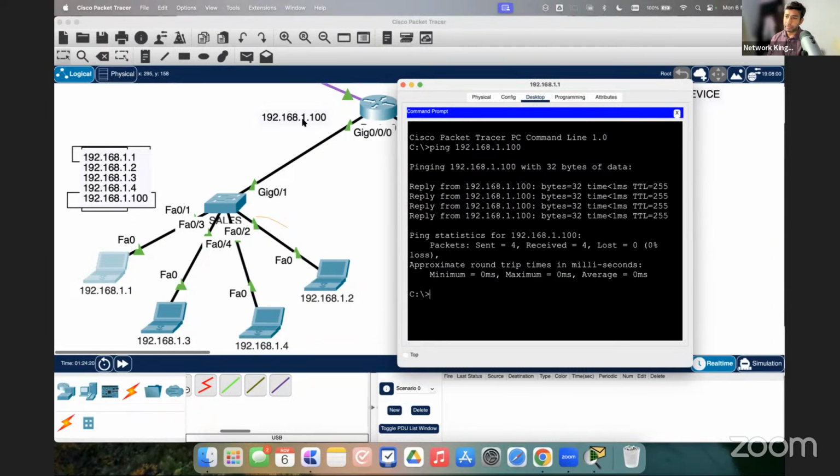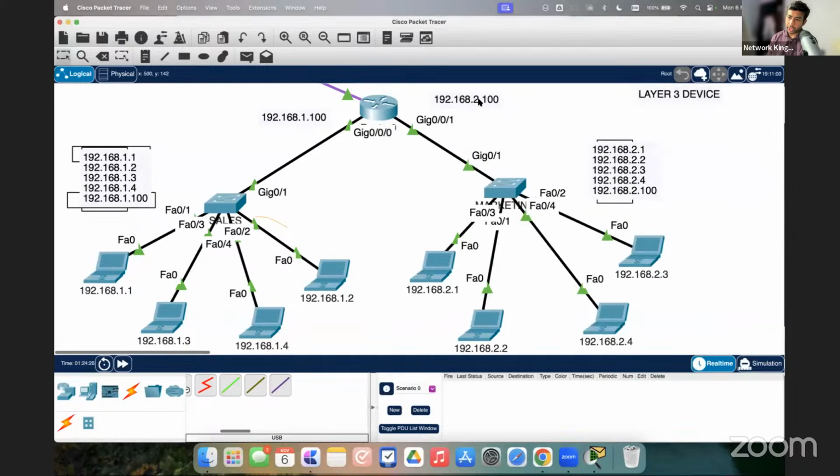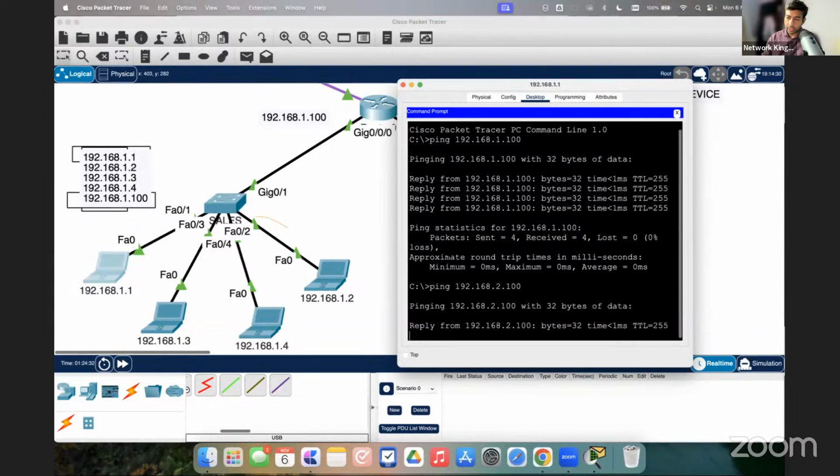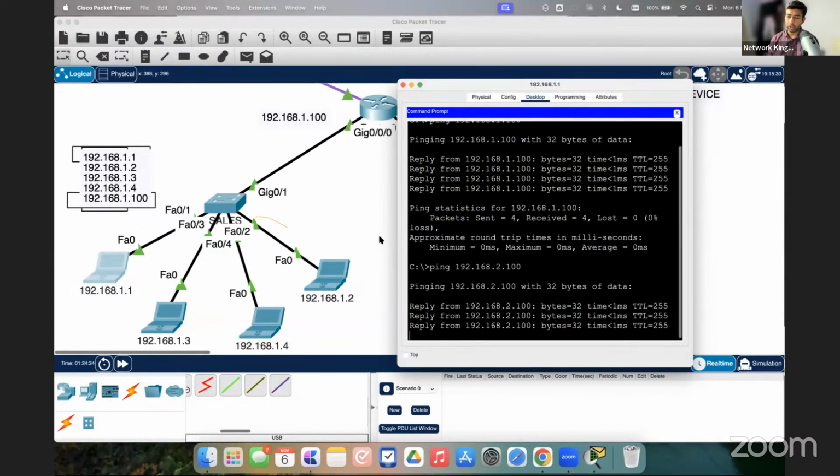Can I ping up to my gateway? Yes, I can ping my gateway. Now it is time to check the ping. Can I ping the other gateway, 2.100? Let's test. Can I ping 2.100? Yes, I can ping from here also.